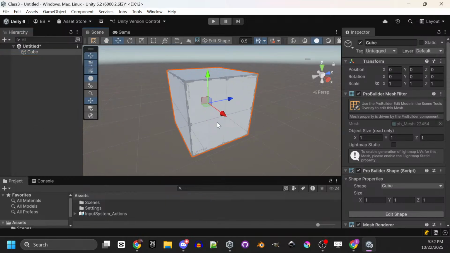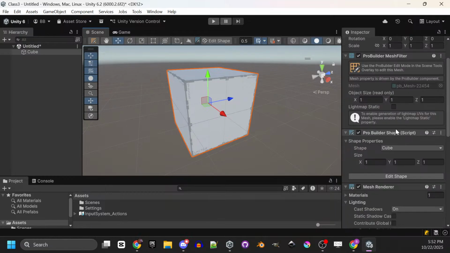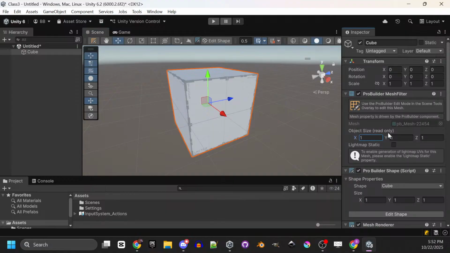So we have a cube, and if you look over here in the inspector, there's this thing that says ProBuilder Mesh Filter, and you can actually change the size. Actually, this is read-only, but there's ways to edit the shape and change the size. But let me not get ahead of myself.